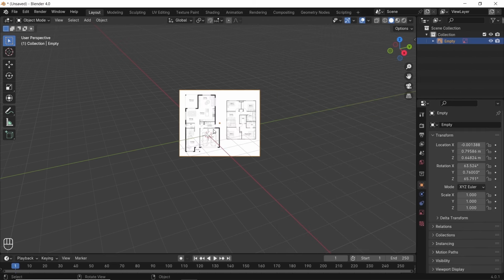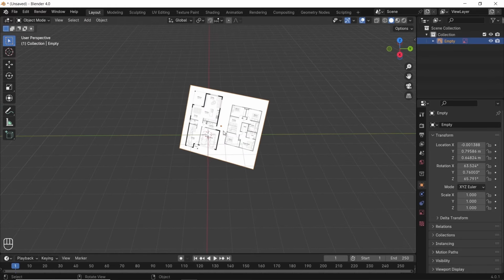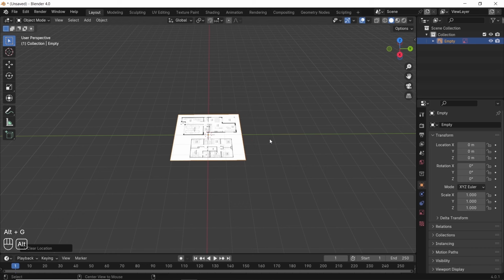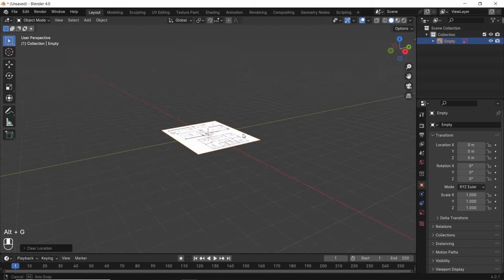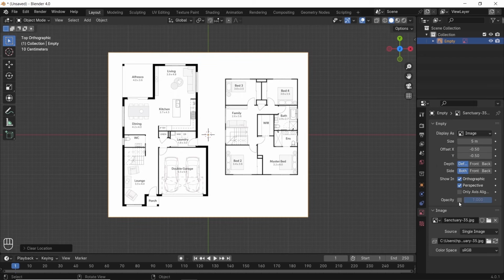After that, we need to reset both the position and rotation of it. And for that, use the shortcuts Alt-R to reset rotation and Alt-G to reset the position to world center. You can also edit the image opacity from the settings on the right side, so maybe give it a 0.75 value for the opacity. The next thing we need to fix is the scale.